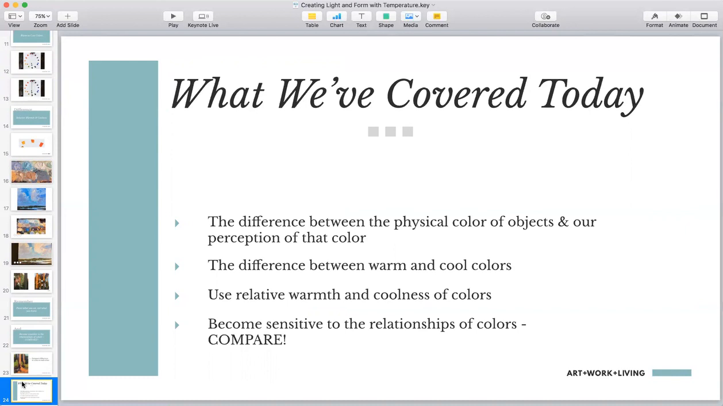We've talked about the overall difference between warm and cool colors. Remember, I said it's usually split right down the line between red and green. Everything on the color wheel that's to the left is warm. Everything to the right is cool. Then I've talked about relative warmth and coolness of colors, which is how you can actually have a warm blue and a cool blue, a warm red and a cool red, a warm yellow and a cool yellow. Becoming sensitive to those relationships, that's how you create form. That's how you create light.